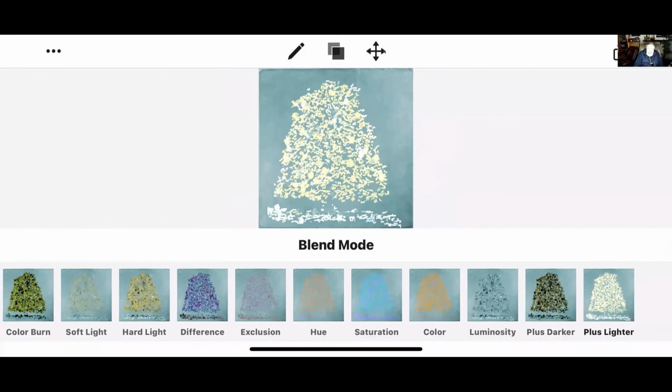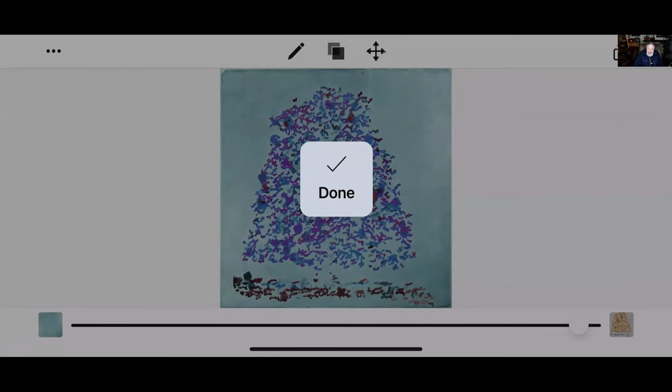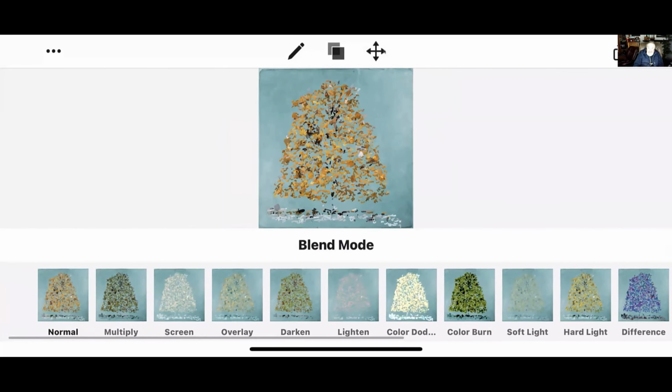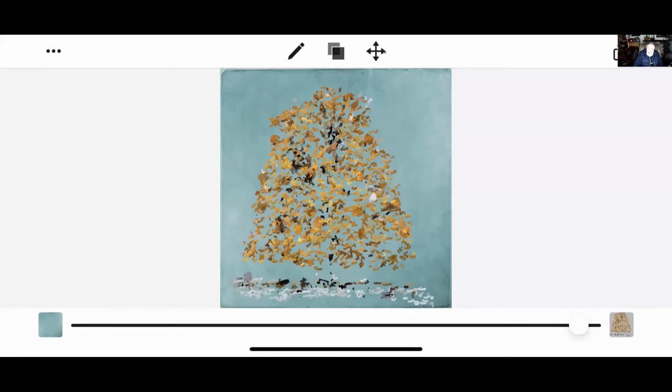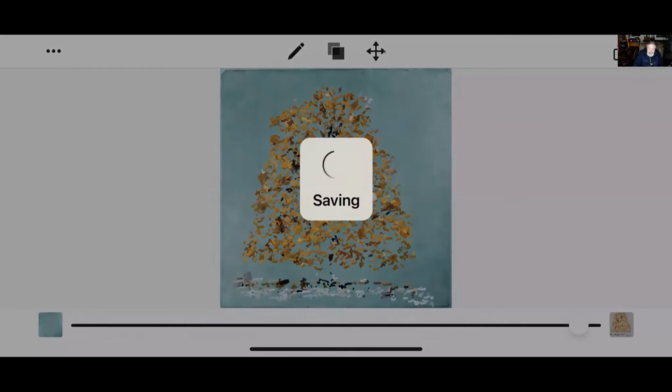So again, you've got lots of options, and you can do what we did before, where you save a few of these, flatten the image, and then blend them together with each other, and it can turn out to be really fun. I'm going to stick with, I like this yellow on aqua, so I'm going to keep that, and then I'm going to save this to my photos.